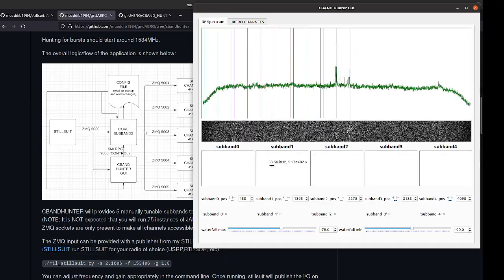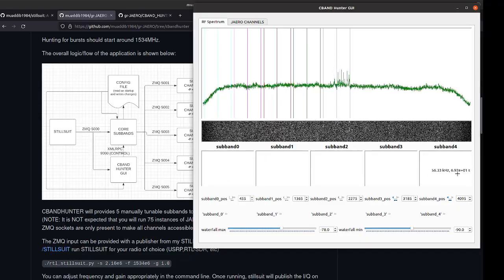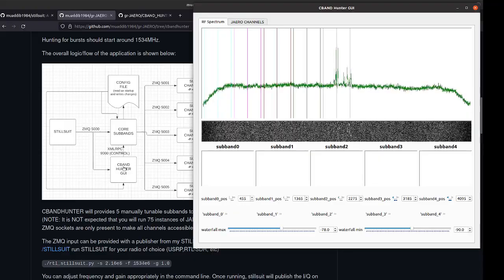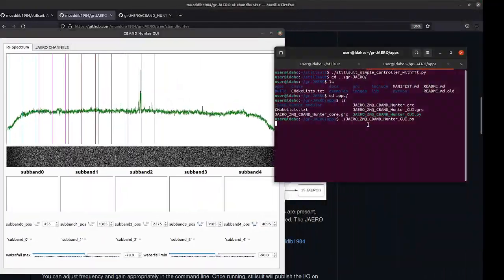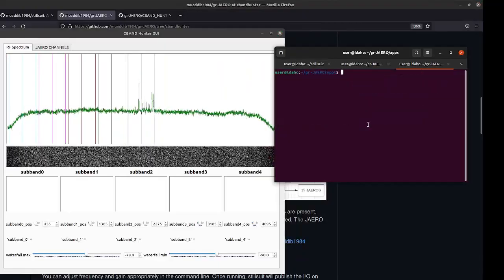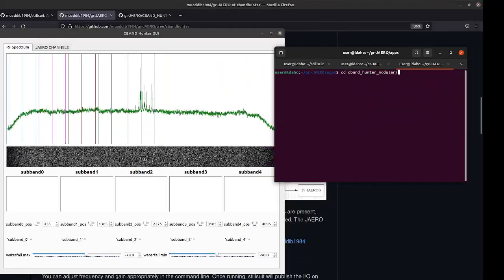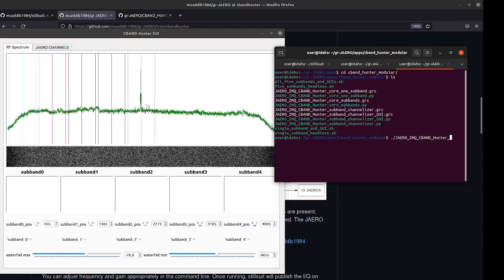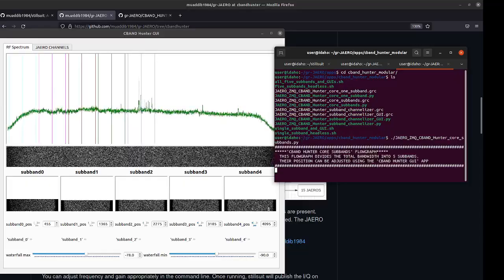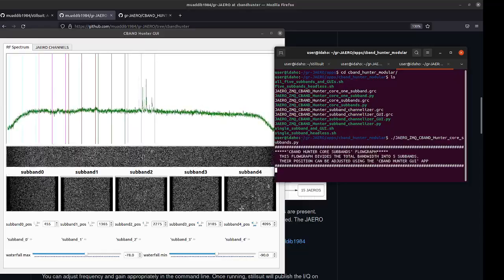You'll also notice that the subbands are not filled in. That's because I haven't started the core yet. I haven't actually started this, I'm just running the GUI. So I'm gonna move this over for a sec. And then I'm gonna go into the CBandHunter modular directory. From here, I will start the CBandHunter core subbands. And there you see the subbands are now filling in.